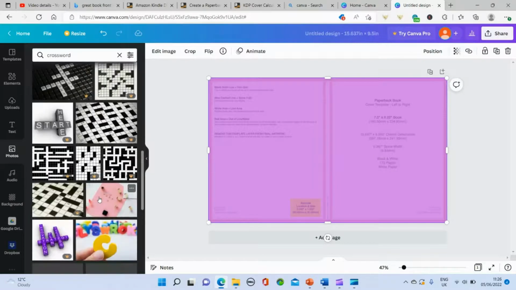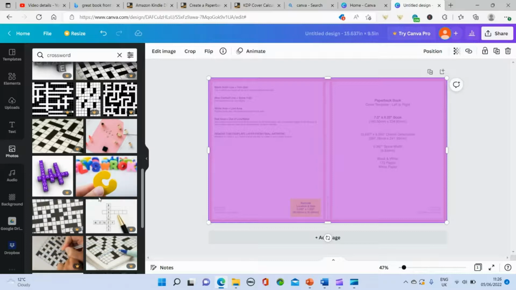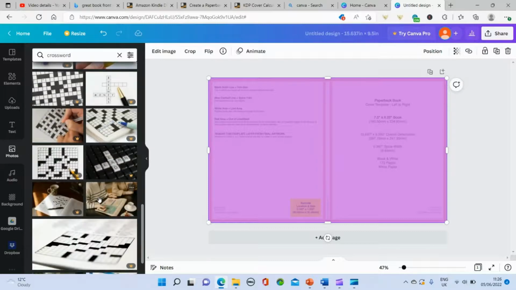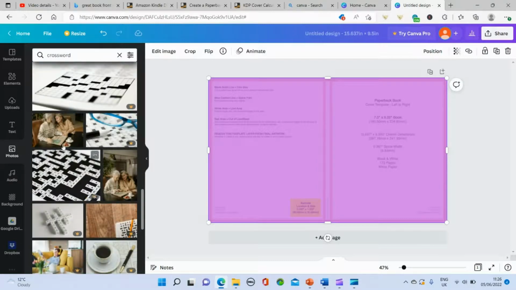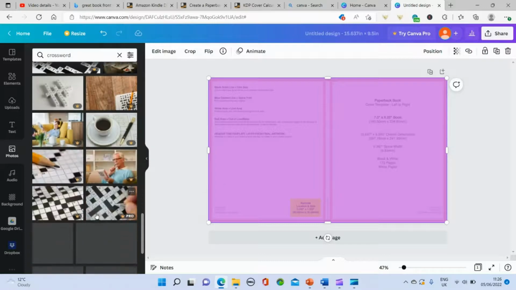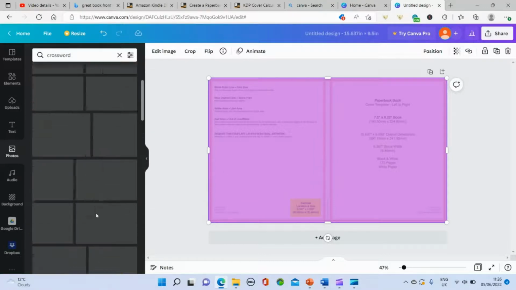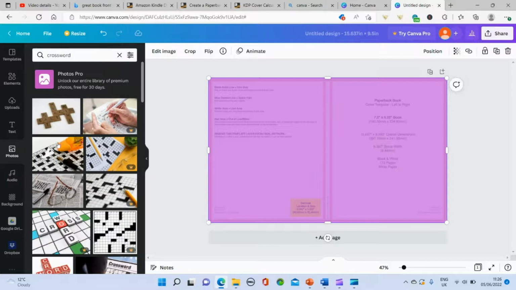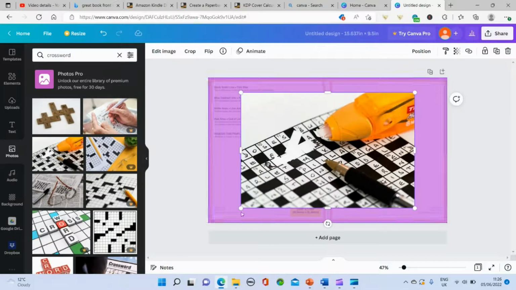One that we like the look of. Now, they've all got crowns next to them, haven't they? Yeah, a lot of them have got crowns. Let's just select this one. This is a nice enough image, I suppose. All right.